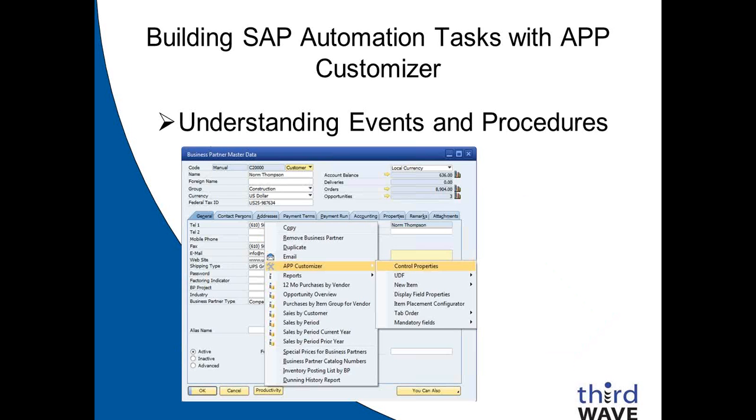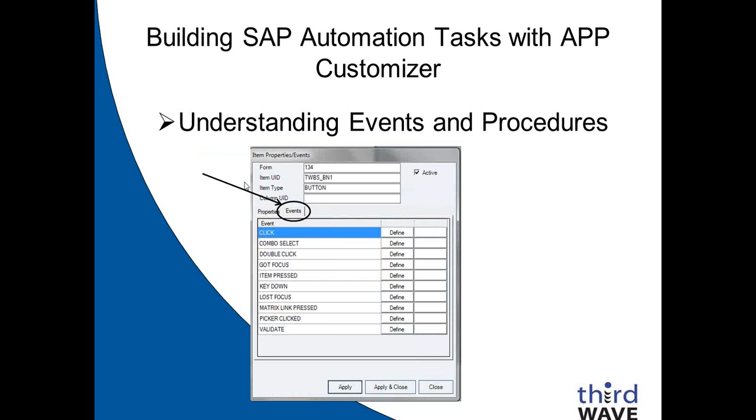The first thing we need to do is go into the properties of the control that we created. So that productivity button that we created earlier, we want to go into the properties of that. We just right-click on it, go to APP Customizer, and open up the control properties. If you look at the title, which I glossed through earlier, it's Item Properties and Events. There's also an Events tab on here.